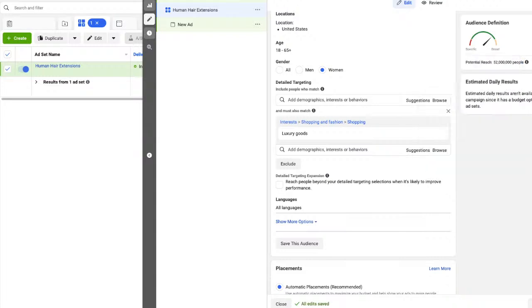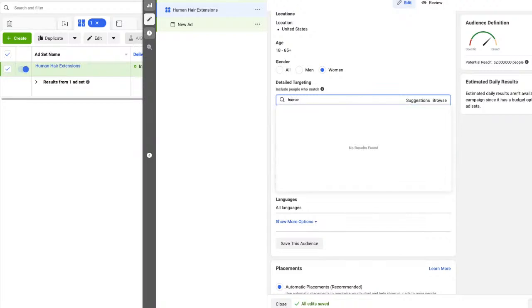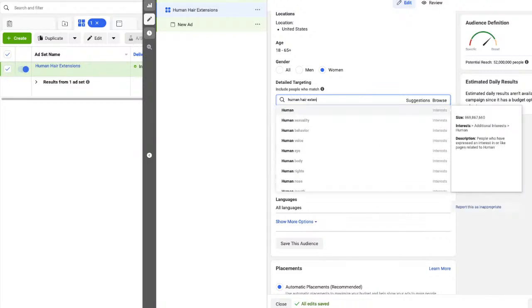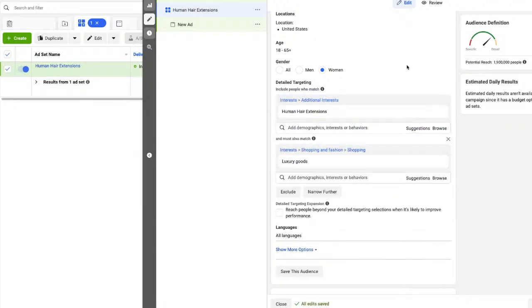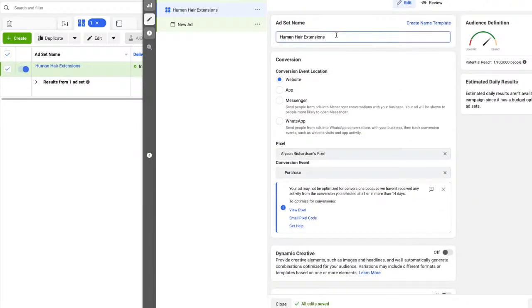So I'm going to show you how to test these theories. So we're going to go human hair extensions. Just for the sake of arguing, we're going to do human hair extension plus luxury goods. So this is how you test these things out.